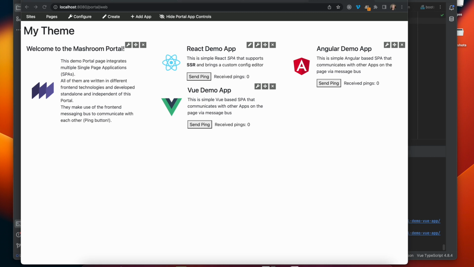And that's it. I hope you now have a basic understanding of how the Mashroom Portal works and what the building blocks are. About portal apps, the most important building blocks, we are going to talk next time.